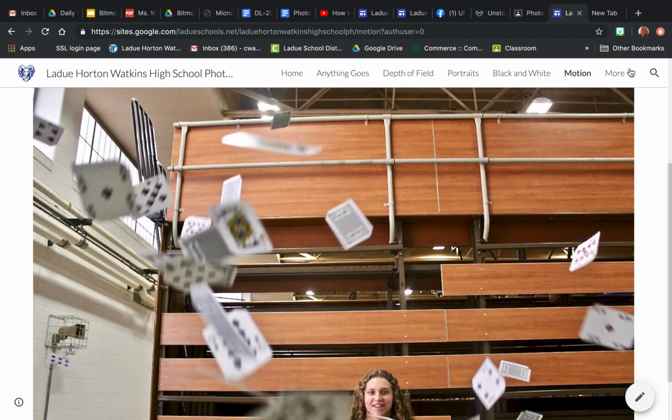All right, and then conceptual, that is something we'll talk more about as we get closer to it, because it's student choice. It's basically whatever you, over the course of the semester, decide you really want to focus on for your last final camera assignment.